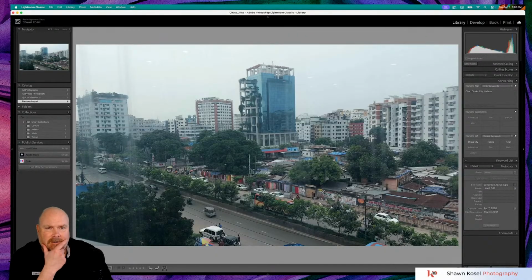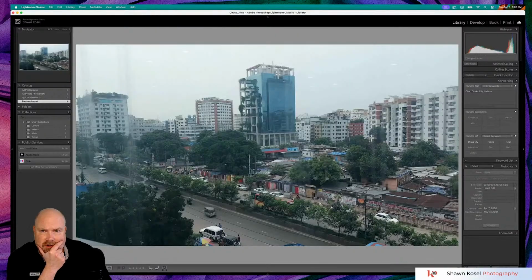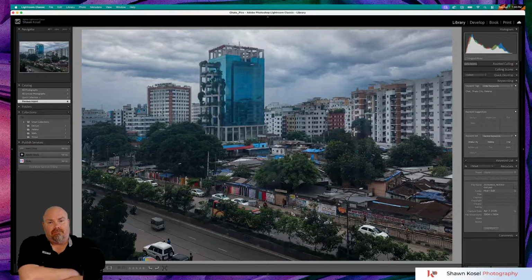That's where it started. That's where we ended. It does have a feel of possible rain. We could take it in a different direction also if we wanted to.